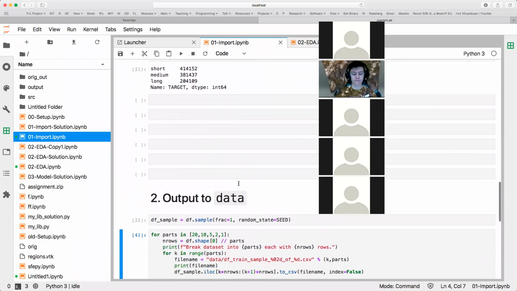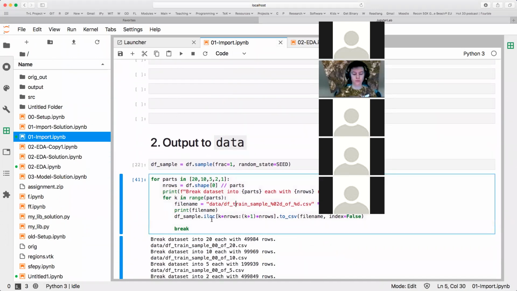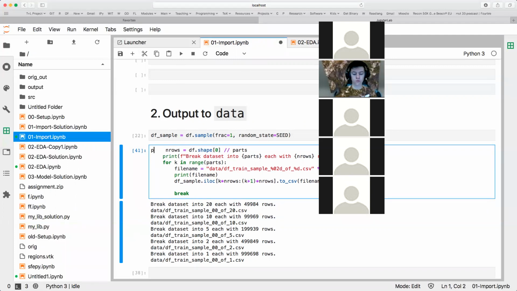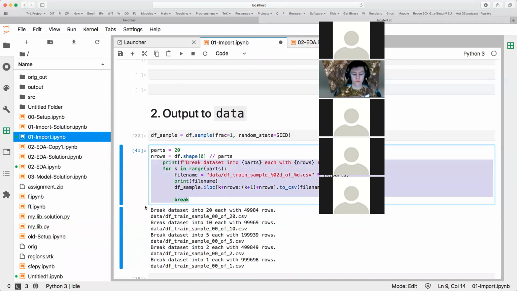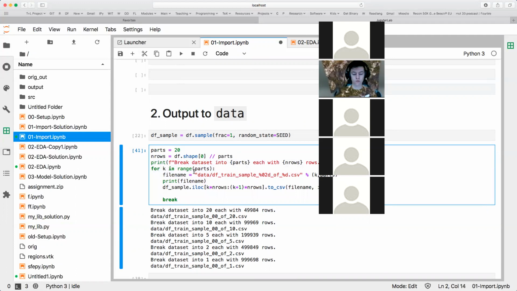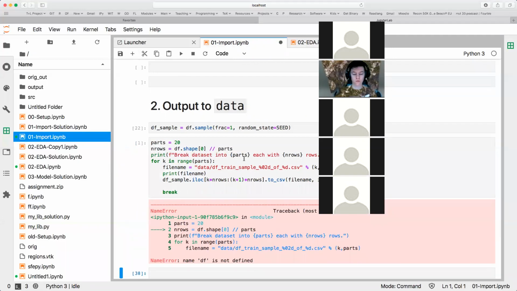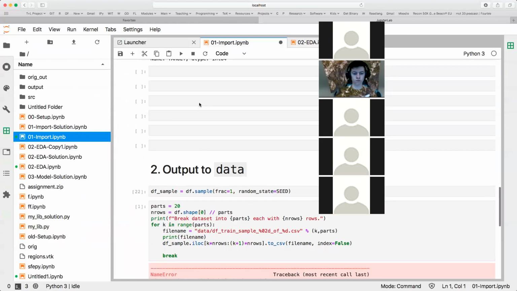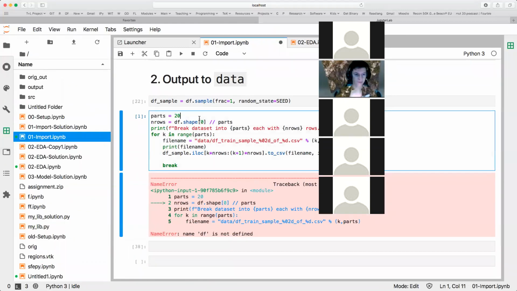The only tweak I did when I was playing with it last night was down here. Remember this code we had down here, which was something like this. I had PARTS equal to 20, and I had something like this going, where I printed out my number of parts. Now it's going to give me an error here because I haven't run the cells above. So we're going to come back to this in a second.